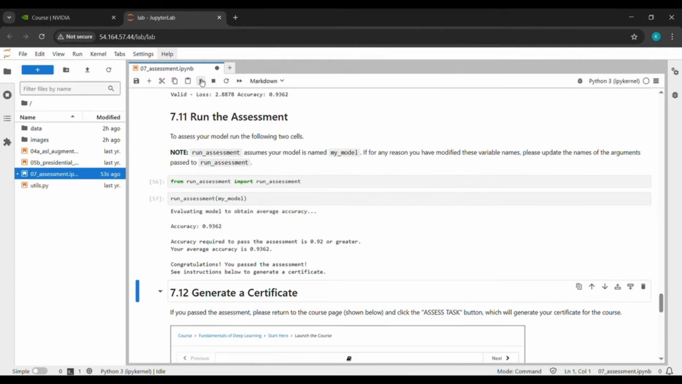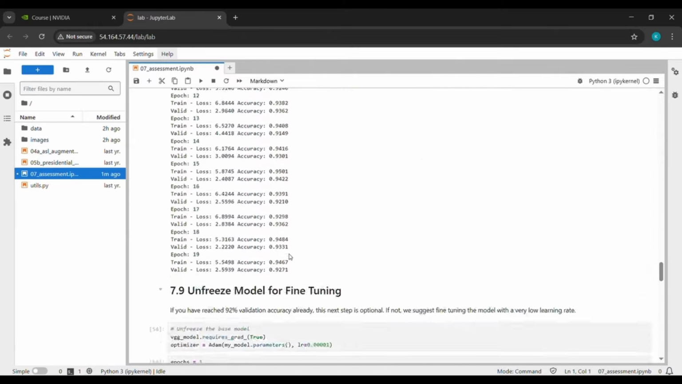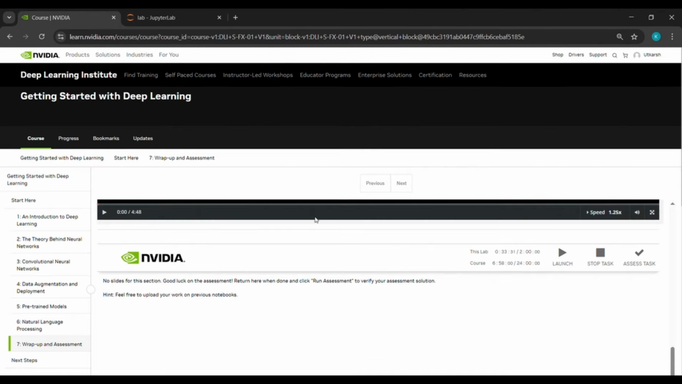So we have passed that assessment with a score, guys. If you want the certificate, you have to copy it as it is. Whatever I have written, the same thing you have to write here. Now we scroll down. If anything is left, so nothing is left. Now come here and after that click on access task. Then we'll wait for a while for the certificate to be generated.